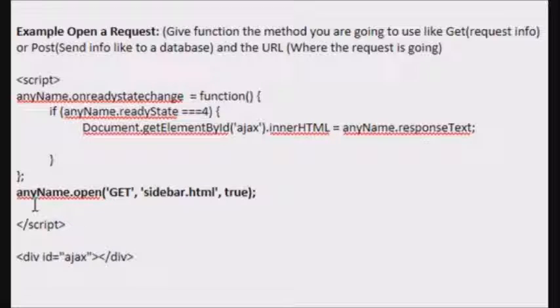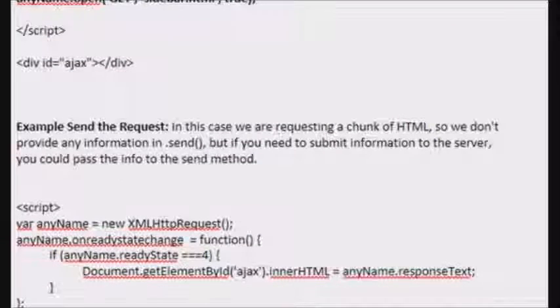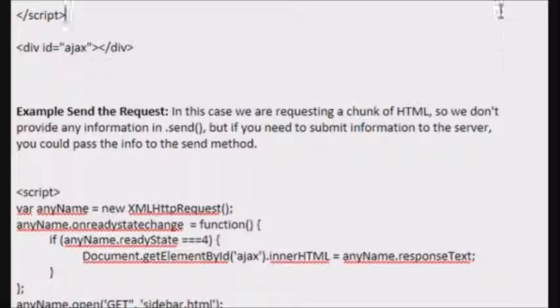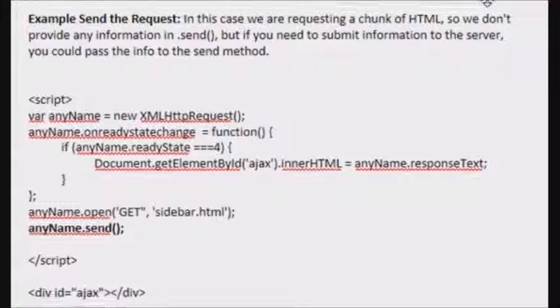So you would use your variable any name dot open, and then I'm saying get, and asking it to look in this URL, the sidebar.html. And you could also add, optionally, you can add true, which means you're using the asynchronous part of AJAX, so that it's updating this without having to reload the entire page. And then finally, you would send your request.